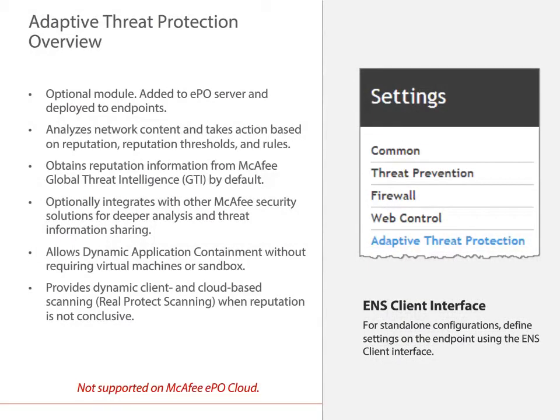The adaptive threat protection is an optional module added to an existing ENS deployment. It adds the ability to block, contain, or clean files based on file reputation and thresholds, policies, and rules. In EPO on-premise environments, adaptive threat protection is managed primarily using the policy catalog. For standalone systems, use the Endpoint Security Client. It is not supported on any systems managed by McAfee EPO Cloud.